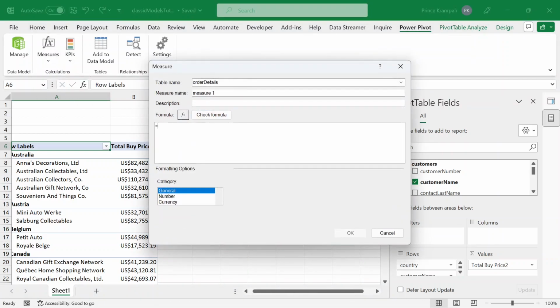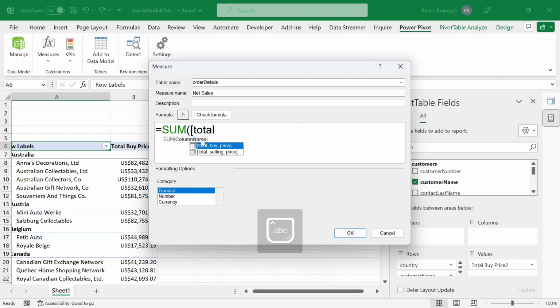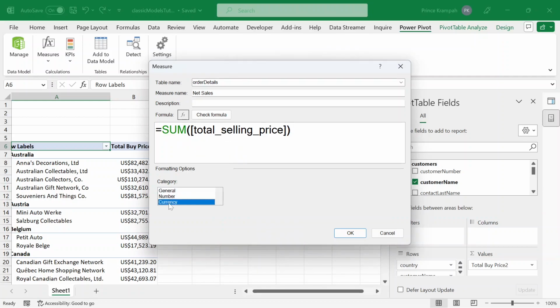So it's going to be under the order details table, and the measure we're going to call net sales. So I have net sales there, and I'm going to go ahead and add the formula for you. This is just going to be the sum of the total selling price. That's basically our net sales, and it's going to be currency USD with two decimal places. So the total net sales is going to be the total sum of our selling prices.